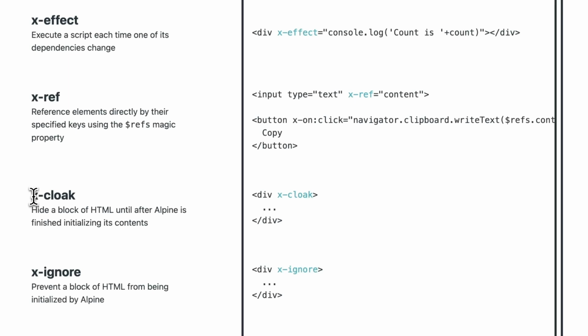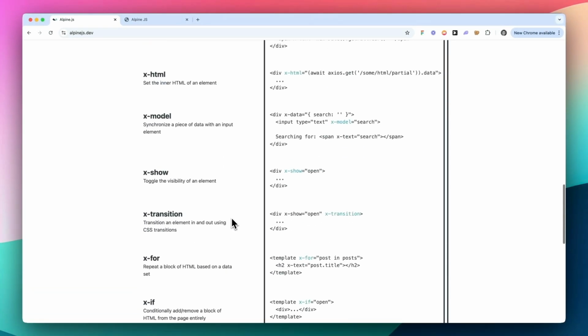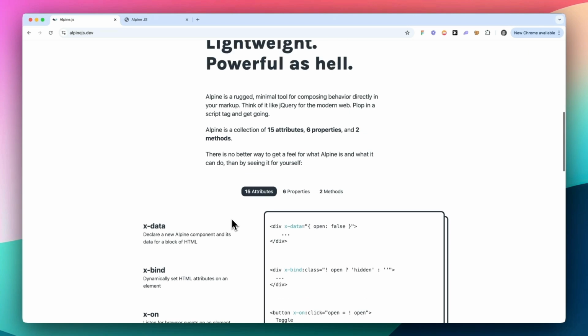Then we have x-cloak. What this is going to do is hide an element until Alpine is visible. So sometimes on a web page, you might see a flicker, where maybe the JavaScript hasn't executed yet and an element is supposed to hide, but it's shown for a second and then it's hidden, or possibly it's hidden and then all of a sudden it's shown. Using x-cloak on the element will prevent that from happening. X-ignore will simply ignore that element from being rendered by Alpine. So those are all the attributes, and knowing these is pretty much what Alpine is all about.